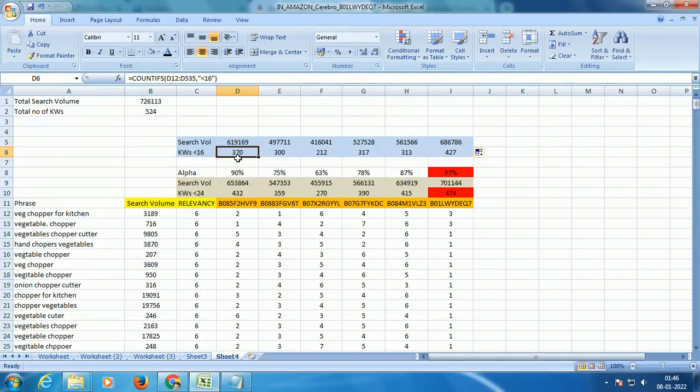So he is visible on page number 1, right? Since he is visible on page number 1, he is attracting a search volume of 6,19,169 searches every single month. Now here, as per this data, once again you see who your alpha is. Generally, when you find an alpha here, that guy will be an alpha here also.